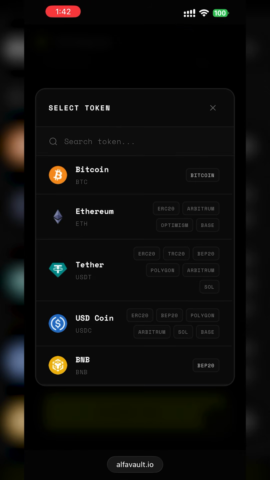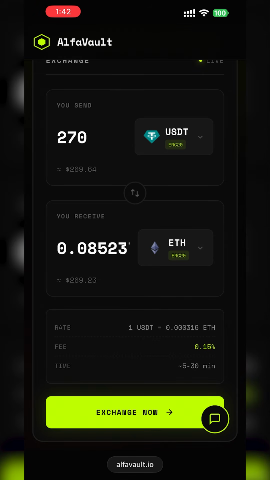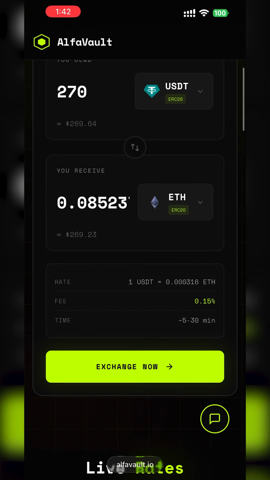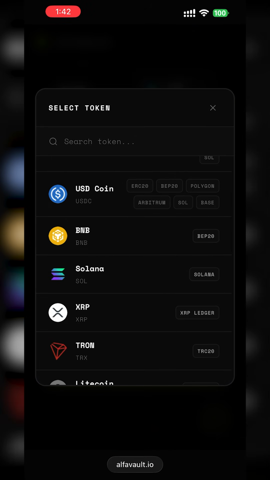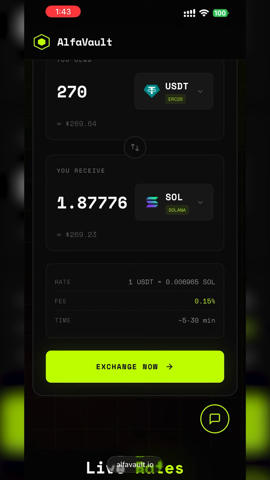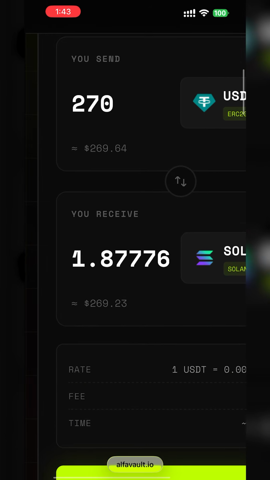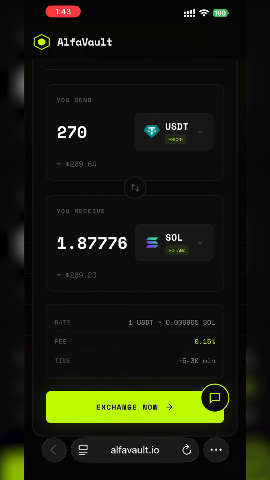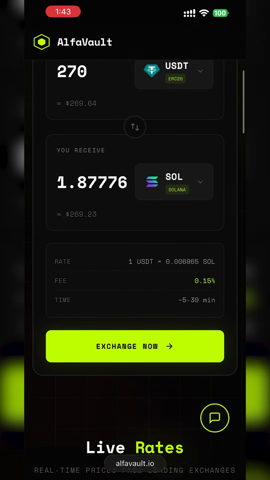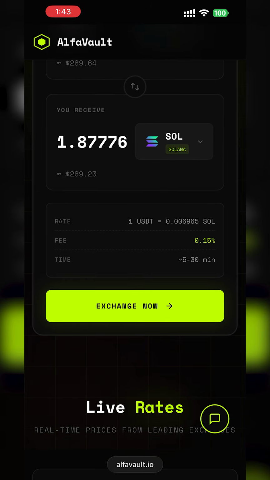So first thing, I got to select my tokens. Okay, USDT on this side. Scrolling through, there it is. And SOL on the receiving end. Tap that. And yeah, exchange rate appears, and it's not bad at all. I actually checked this against a few other platforms earlier, and this rate's competitive.